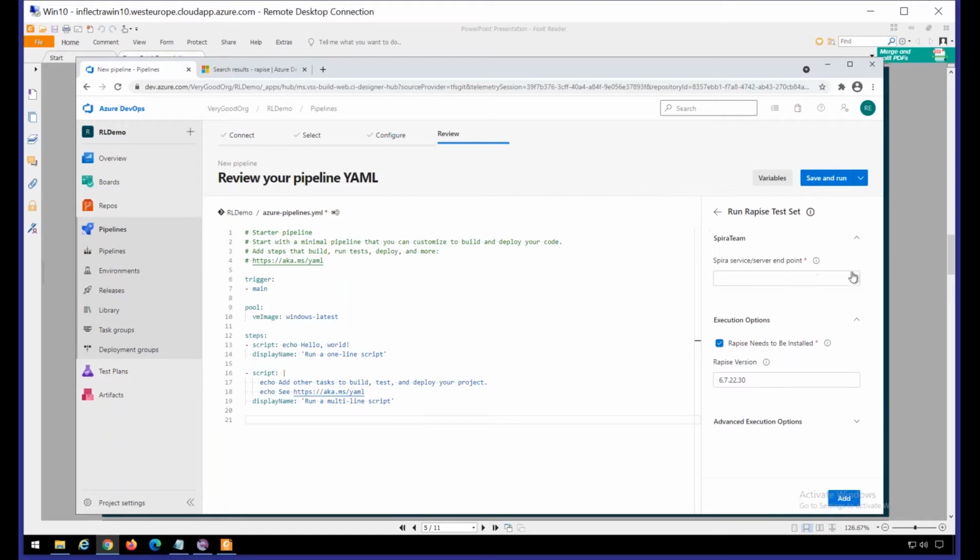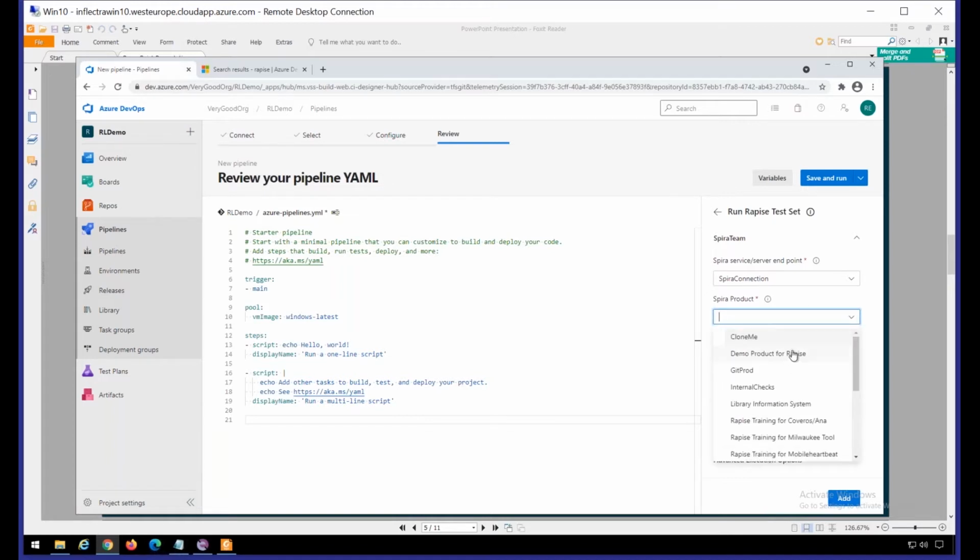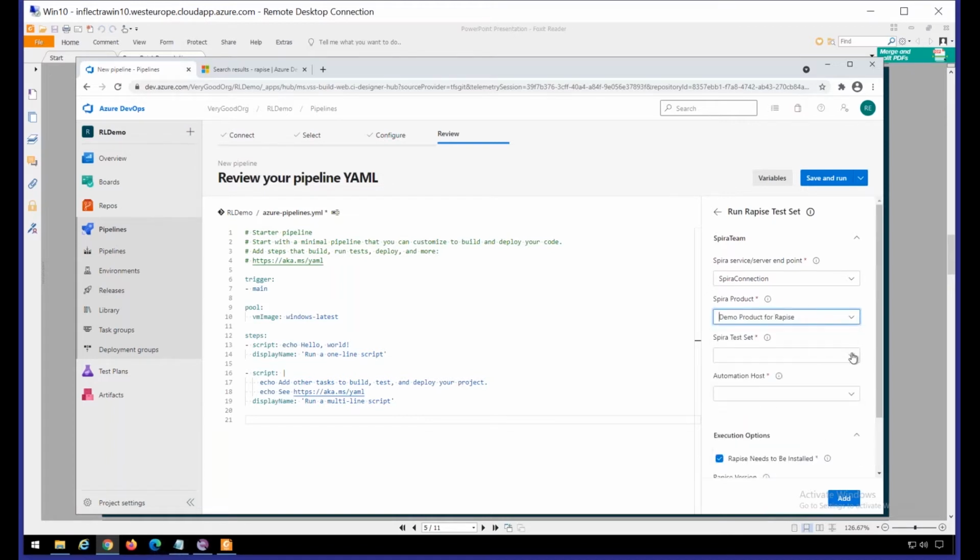and I need to configure some data for this test step. Since I already have a connection, I need to choose it. And after I choose a connection, I can just use the drop down to find a product, Spira product. Choose the Spira test set and choose an automation host. So this instance would introduce itself as this automation host.